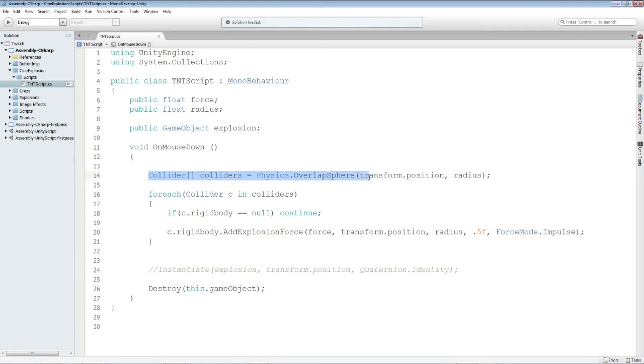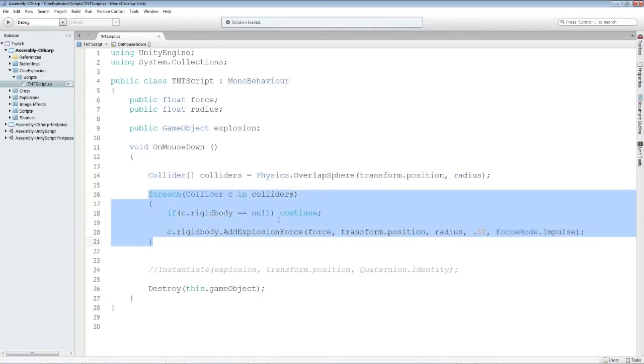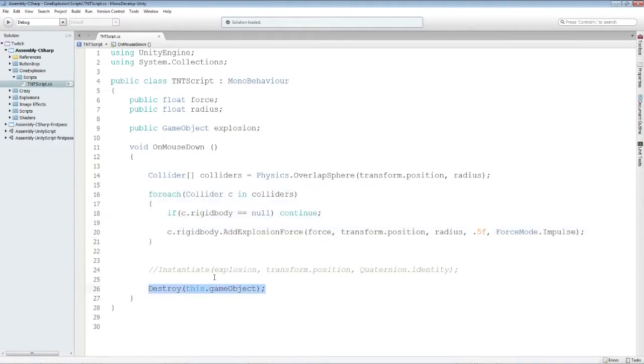So basically, on mouse down, we'll be creating an overlap sphere of all of the colliders around our TNT, and then we will be adding an explosive force to all of the rigidbodies, and then we'll be destroying the TNT because the TNT itself is going to blow up. And then I have this code here, instantiate explosion. This is commented out. This is my placeholder for the particle effects we'll be generating, right? Which we will be able to click and drag there. I haven't made the particle effects yet, so it's grayed out, right?